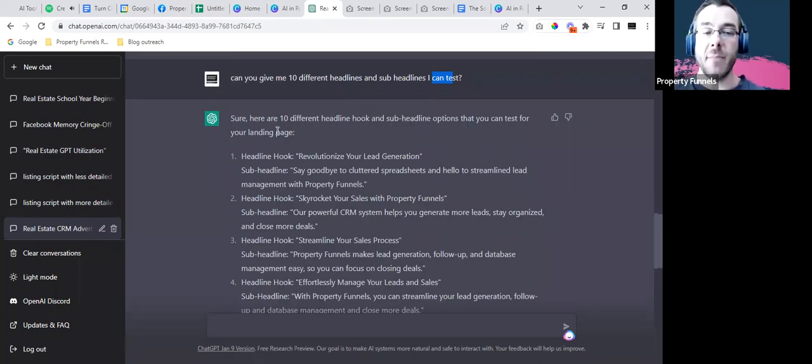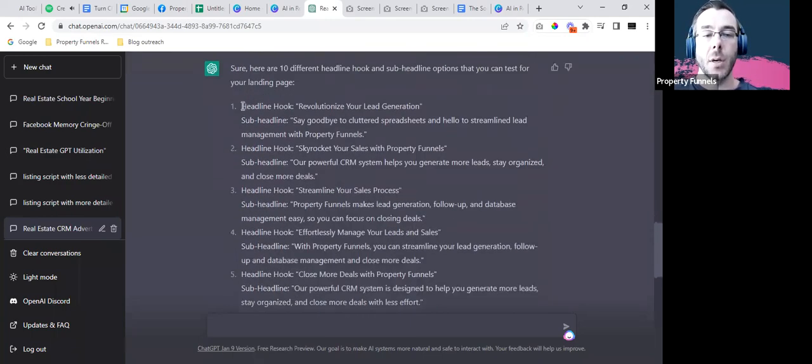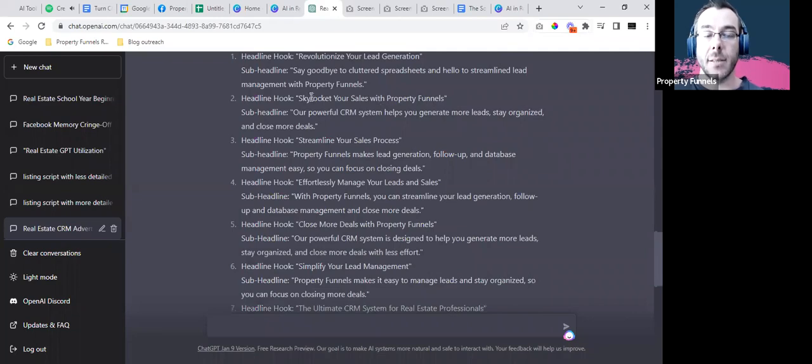So it gave me 10 different headline, hook, and subheadline options for the landing page. So: revolutionize lead generation, say goodbye to cluttered spreadsheets. This is lovely. Skyrocket your sales. I mean, this is really colorful language. It's alliteration too, so it's really nice off the tongue. And then, powerful CRM, again, power word, generate more leads, stay organized.